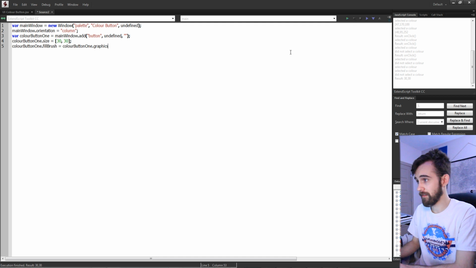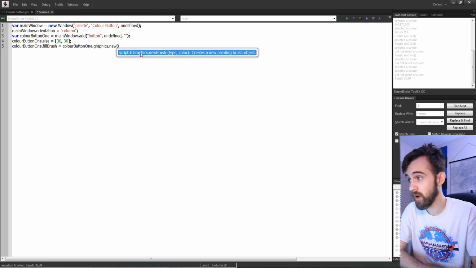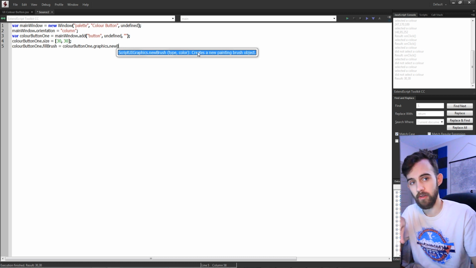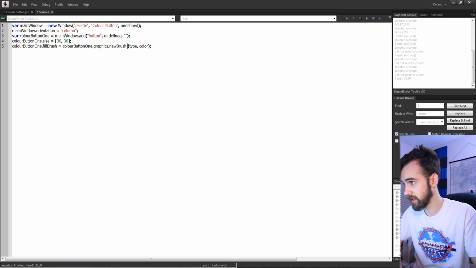So we're going to grab the graphics of our color button, and now we can go ahead and say new brush. You can see it's going to give us a script UI graphics.new brush, which will create a new painting brush object. Now bear with me as this might get a little bit complicated, but essentially what we're doing is we're grabbing our button, we're creating a fill brush with it, and what this brush is going to do is take a type and a color. So when we click on this, we can go ahead and complete that.